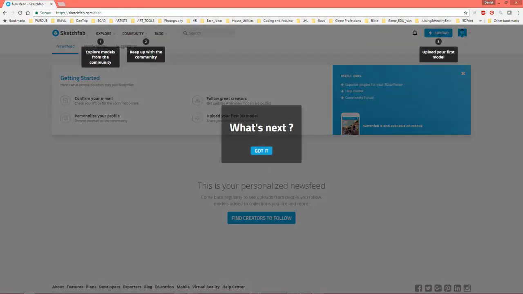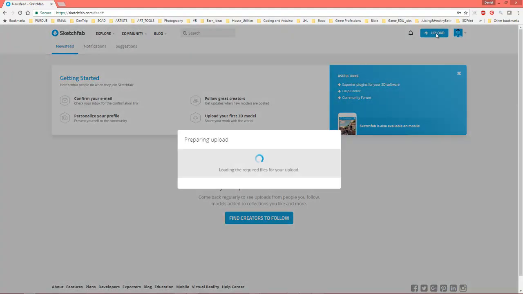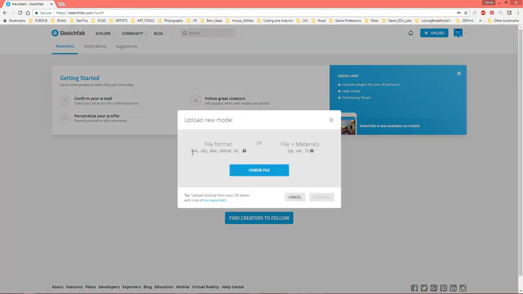So it says explore models from the community, keep up with the community, upload your first model. So I'm going to say I got it. Okay, so uploading your first model is really simple. You just hit this button here, and you have a few different file types you can upload. So we have STL, Blender, DAE, OBJ, FBX. FBX and OBJ are probably the two main ones we're going to use.